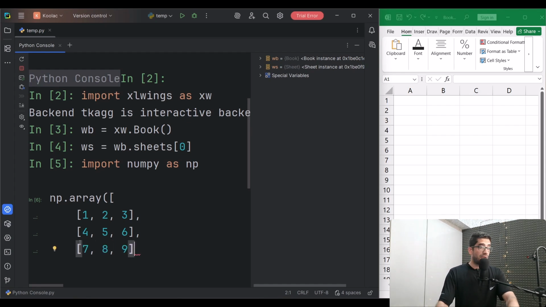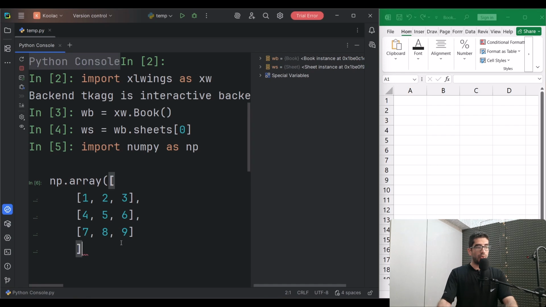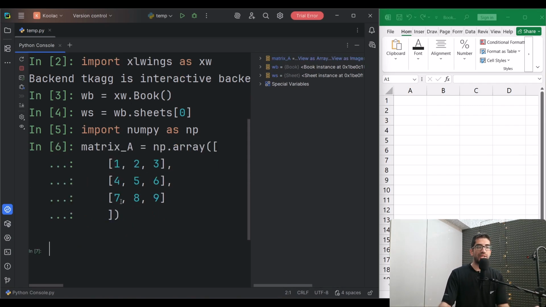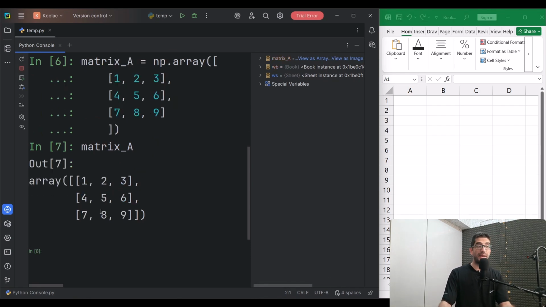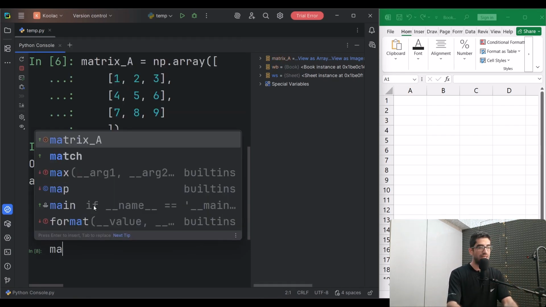And after that, as you can see, these are our rows. So I press enter, and I should close this square bracket, which we have opened here. And then we should close this parenthesis, which we have opened here. And then let's store all of this in a variable, named, for example, matrix_A. I press enter. So this is our matrix A. And if I run this, you can see this is our matrix.